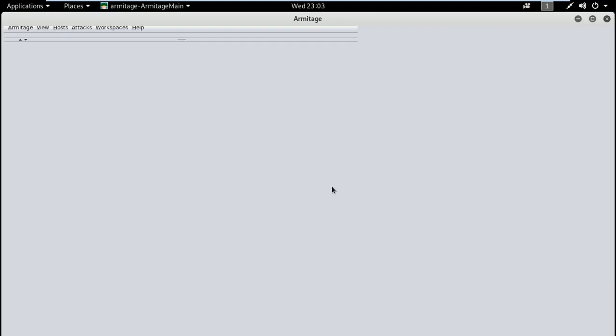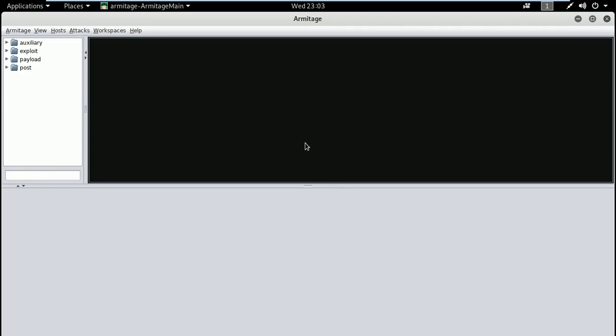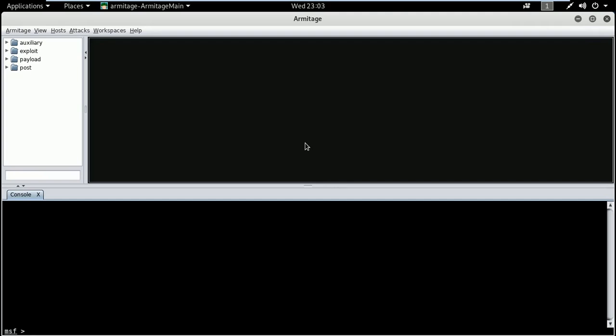Okay, so this is the Armitage interface. You can see it's launched, and you can see at the bottom here as a MSF, okay, the console is there. You can see all the exploits, all the auxiliary, all payloads and post, everything. You can just expand it and you will see all the auxiliary it is showing up here, and exploits, you can see all our exploits are here.